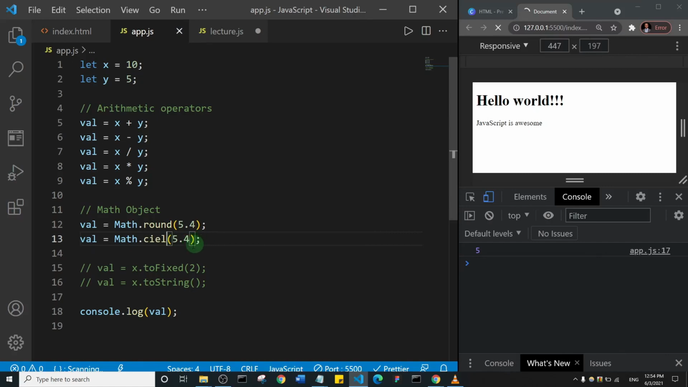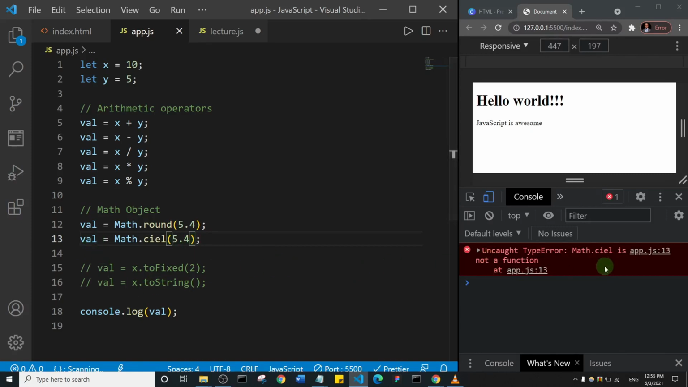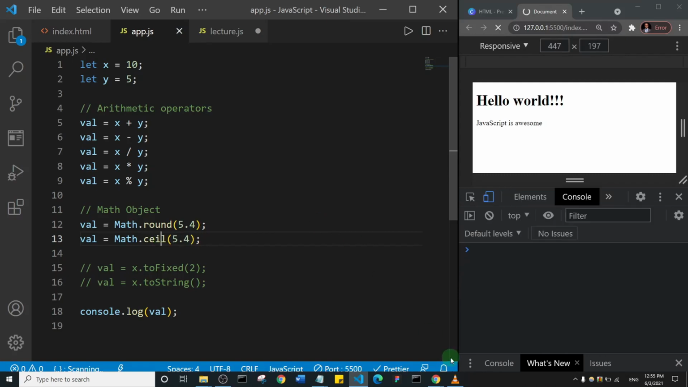If I go ahead and save, you see that we'll get 6. Oh, sorry, did I do something wrong? Math.seal is not a function. Oh, it's supposed to be CEIL. Okay, it's just the spelling, a typographical error. So if you go ahead and save that, you will now see it will round it up to 6.